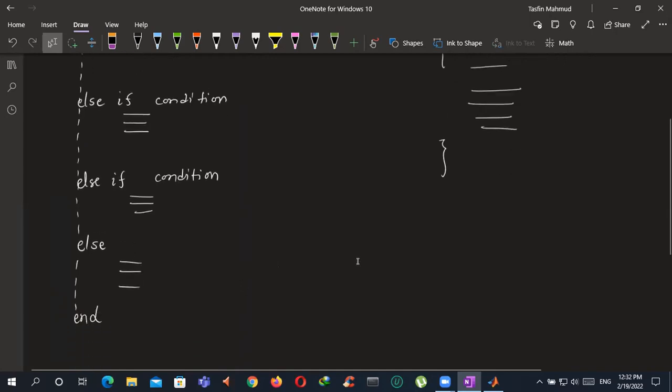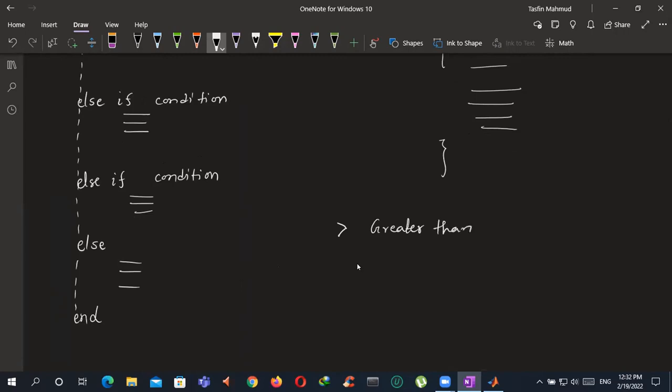Okay, and as one of you asked, the operators are exactly same, like this is the greater than operator, this is the greater than operator, this is the less than operator.